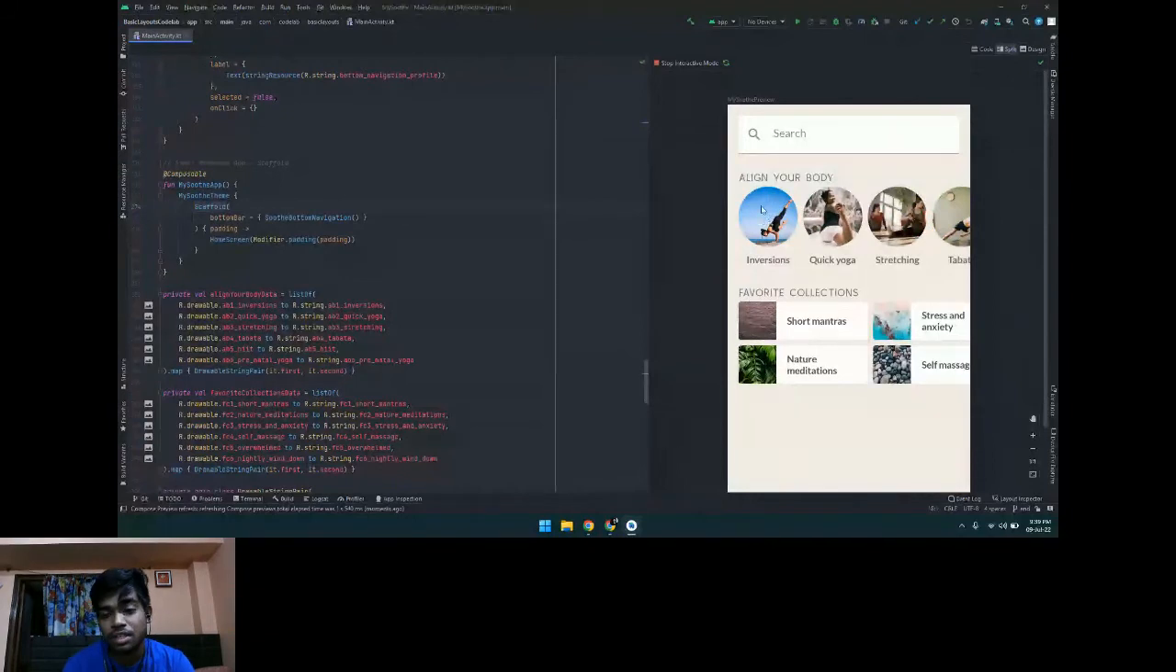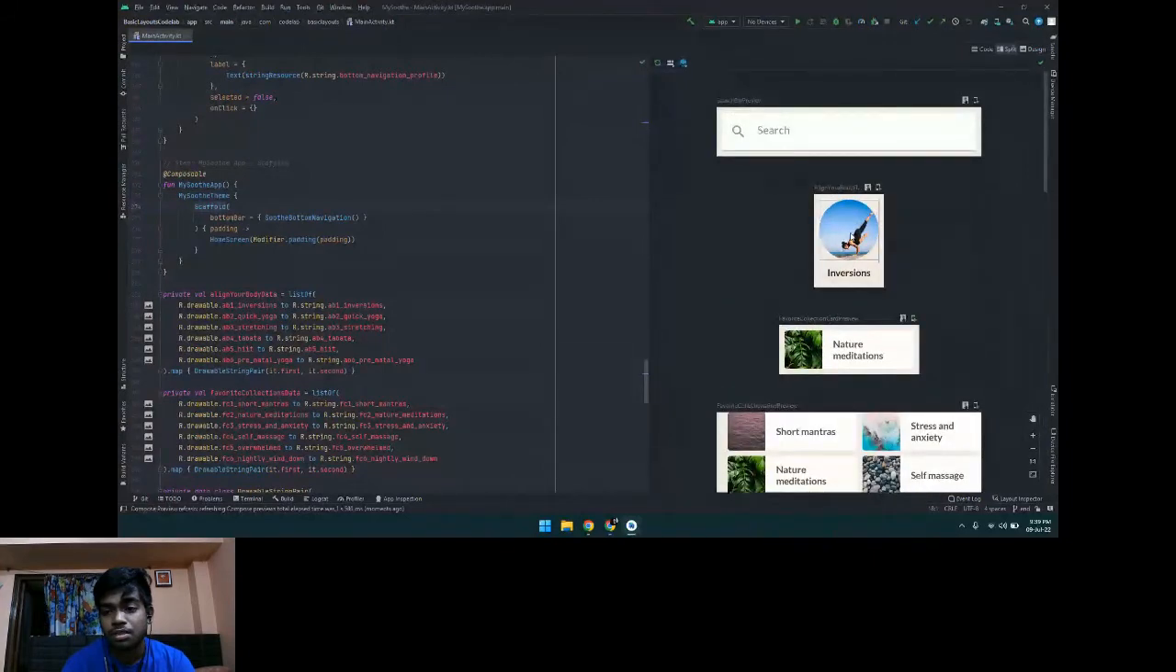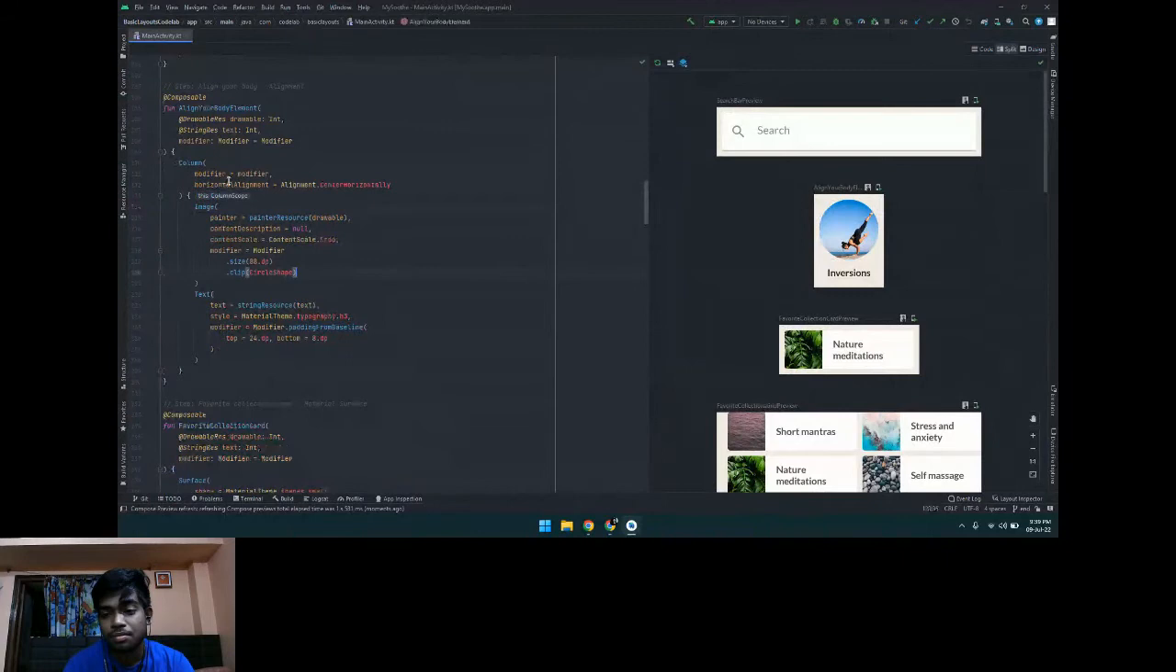So this is a single composable. This is a component. It has a column, and the column contains the top part, the image, and the second is text. So inside the column we have an image and text, and these are both horizontally centered.